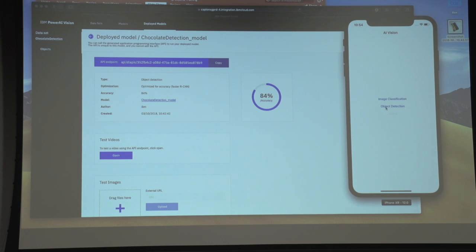Right, so object detection. So let's go for this. Let's try it and see what happens. So I'm going to choose an image.